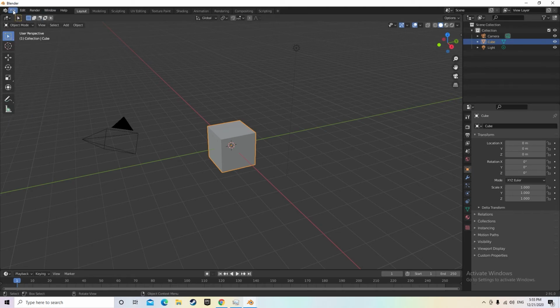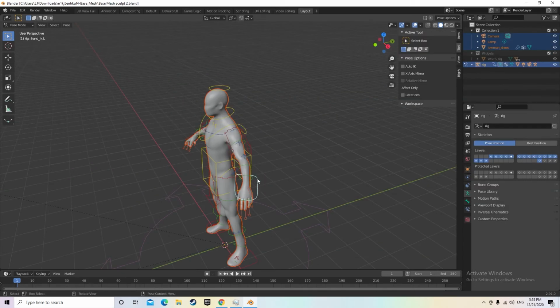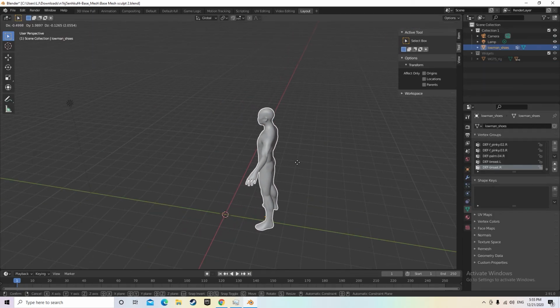So first I'm gonna go to File, Open, and then I already have a downloaded character, or like a person, that's not rigged yet. You could use any sort of model, but I just downloaded one off the internet, a really basic one. So we have our character.